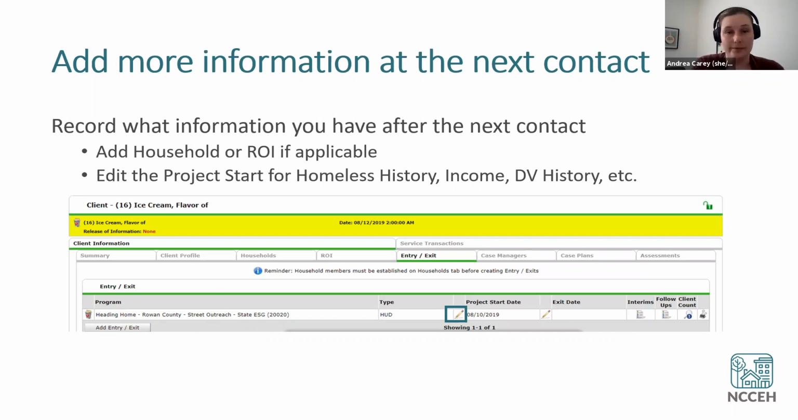Then we're going to add more information that's gathered at the next contact, right? So whatever you have at the next contact, we're thinking about this in a pre-date of engagement environment. If you learn things about the household, you can add information there. If you have a privacy conversation, add the record for that ROI on the ROI tab. And you can also edit the project start for things like homeless history, income, domestic violence history, etc.